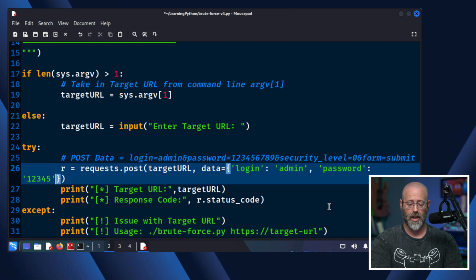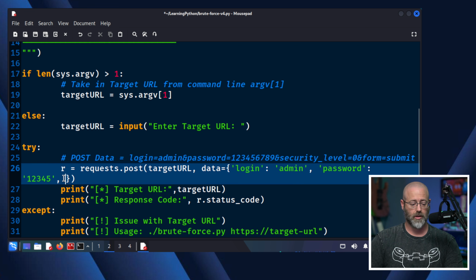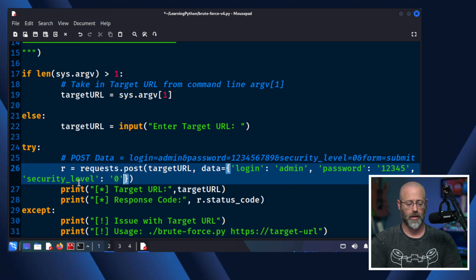There we go. And then we do a comma and a space, another key value, which this time will be security underscore level. Cool. Don't forget your quotes. I'm horrible about that. If you're like, what are you horrible about, Daniel? I'm horrible about remembering to put my single or double quotes around my values, my key. Colon space, and then the value will be 0 with a quote around it.